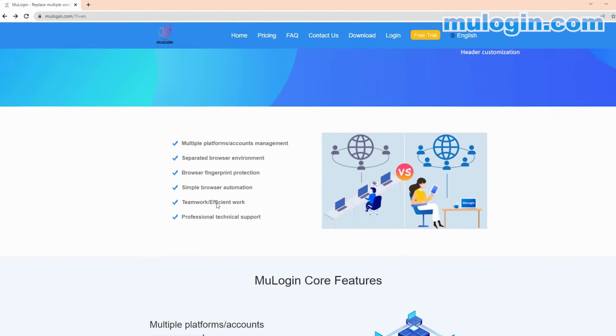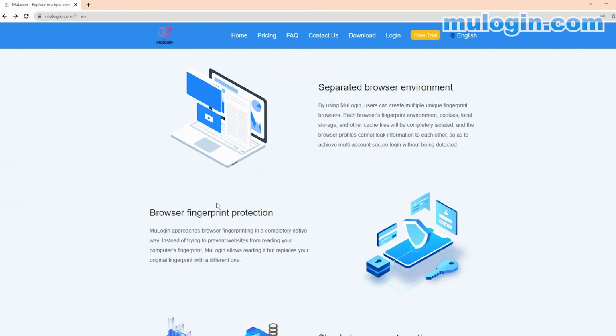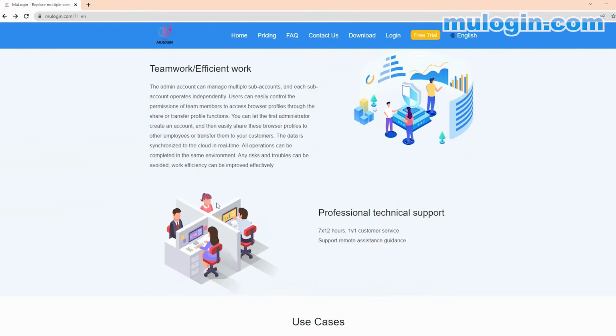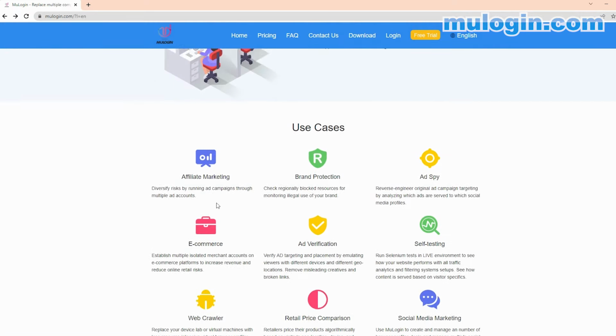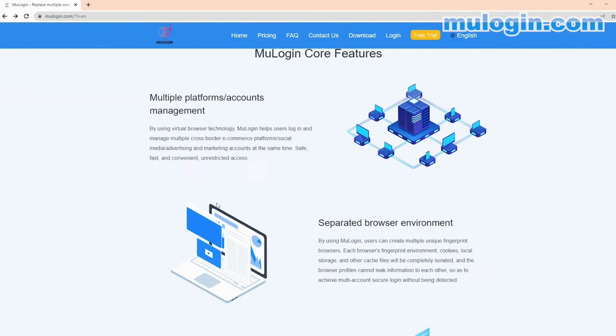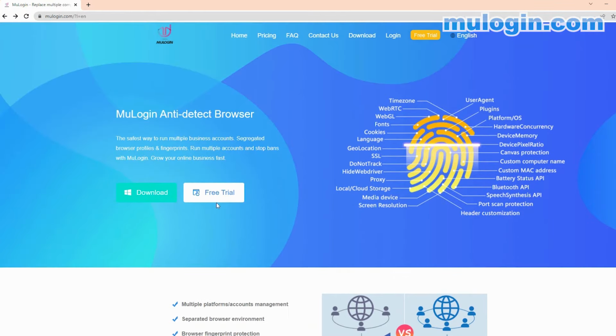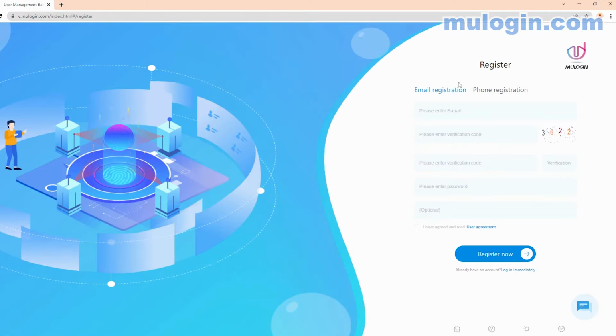Here are some relatively detailed introductions of MuLogin browser, its main functions, and use cases. As long as you need to log into and manage multiple accounts and operate various online businesses at the same time on websites, MuLogin supports all of that. Click here to register an account. Currently, overseas users can only register with email; mobile phone number registration is not supported.